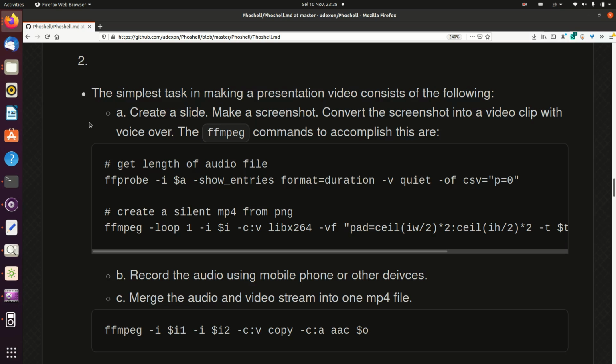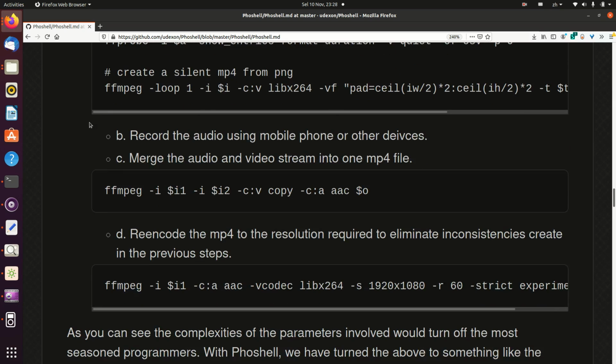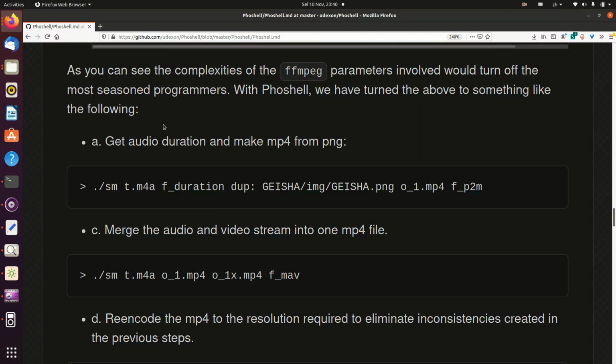Step 2. Record the audio using mobile phone or other devices. Step 3. Merge the audio and video stream into one MP4 file. And finally, step 4. Re-encode the MP4 to the resolution required to eliminate inconsistency created in the previous steps. As you can see, the complexity of the ffmpeg parameters involved would turn off the most seasoned programmers.